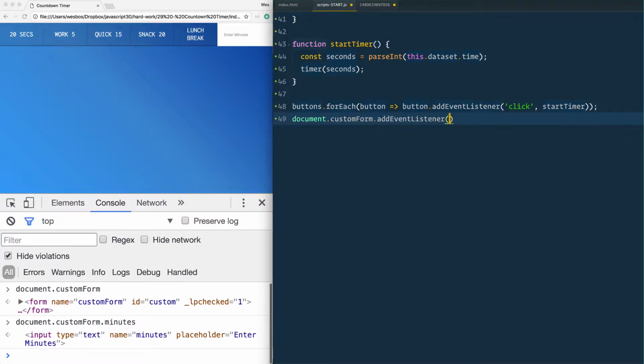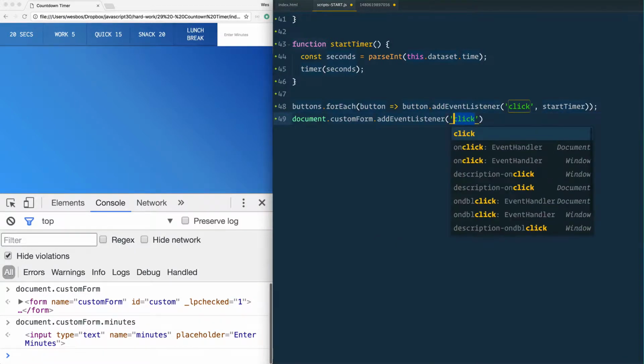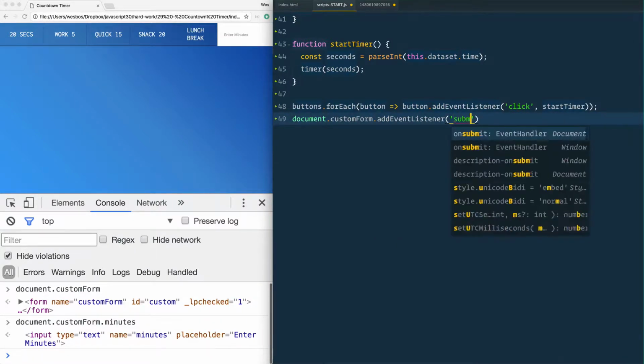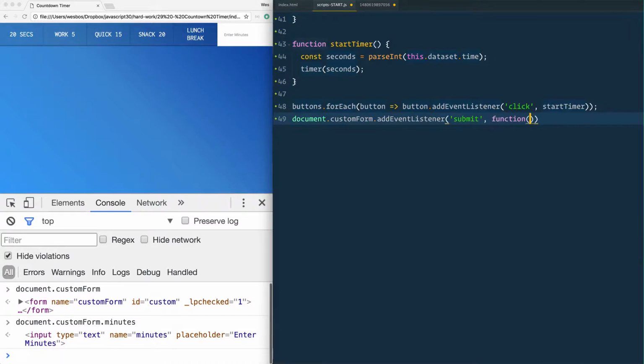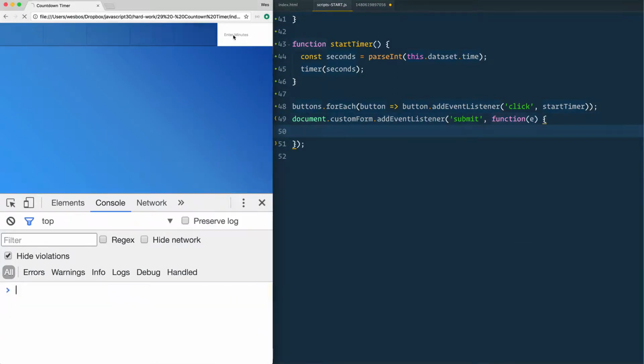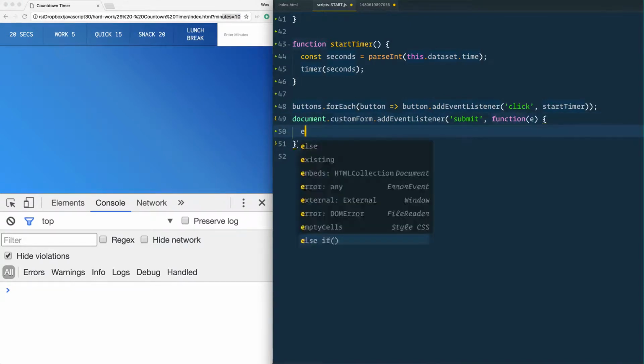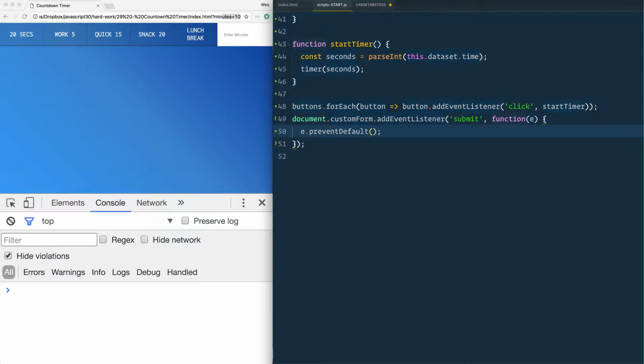Let's go into our scripts here, and we'll say document.customForm.addEventListener, and we're going to listen for it. What? Click, enter, no, submit. And then we're going to run a function, proper function here. I'll show you why in a second. Pass the event. Now, if we submit this now, type 10, it refreshes the page and you see the URL says minutes equals 10. How do we stop it from reloading the page and sending the data over a GET? We call e.preventDefault. That will stop it from running.